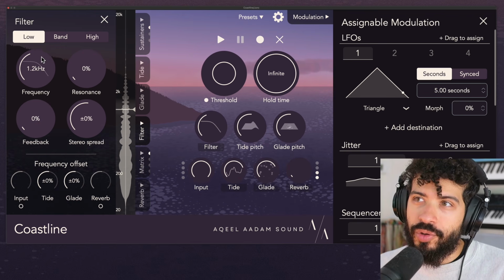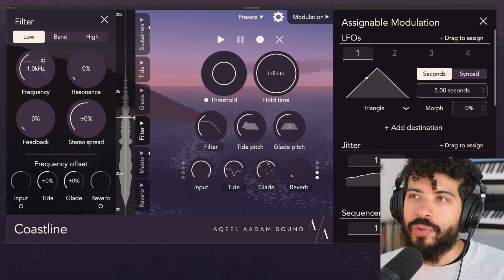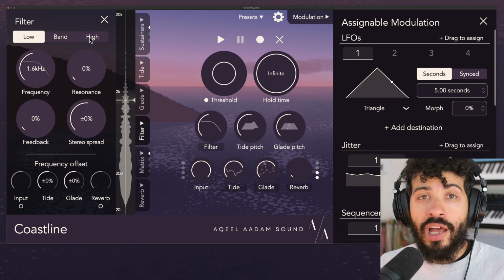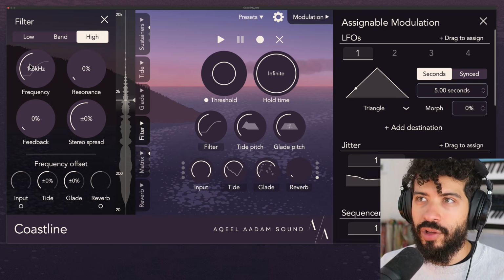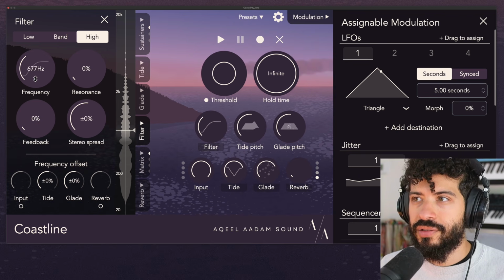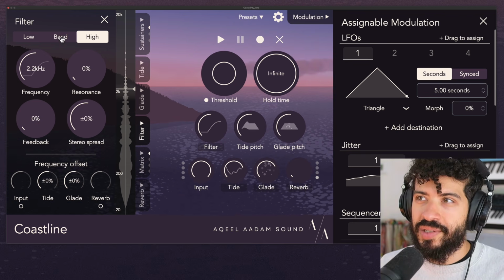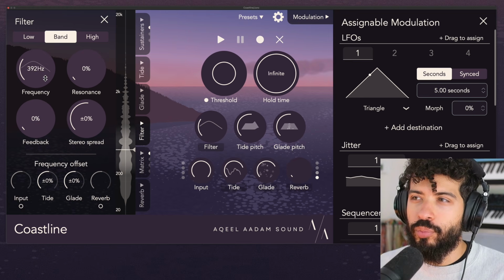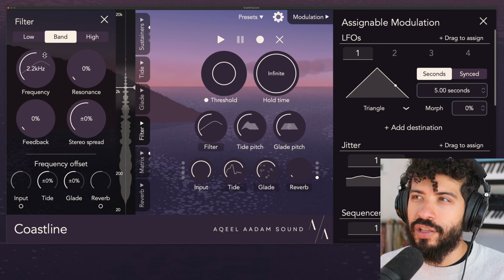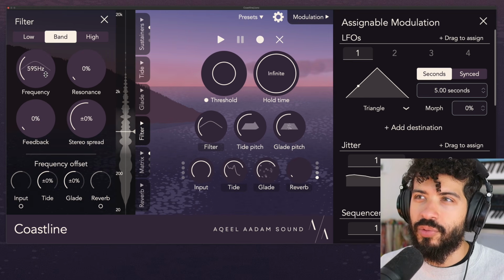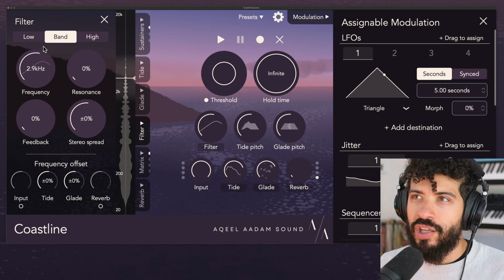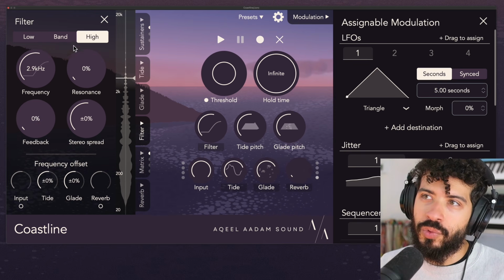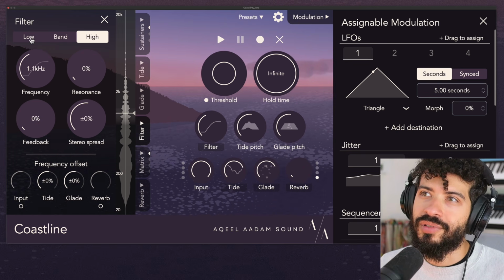In low pass mode, we're going to remove the higher frequencies. In high pass mode, we remove the low frequencies. And in band pass mode, we kind of remove both and just leave the frequencies that are centered around the cutoff. You can see what's going on in the visual on this knob.